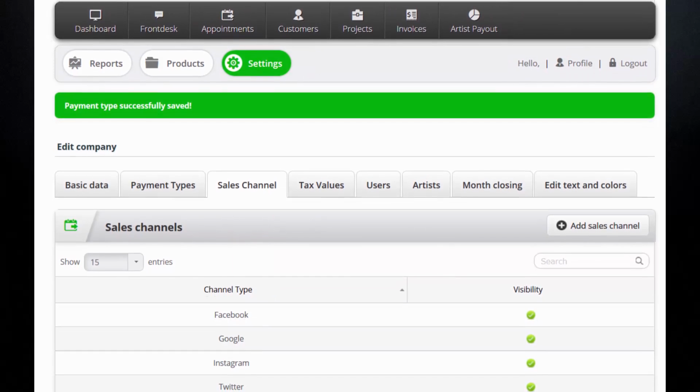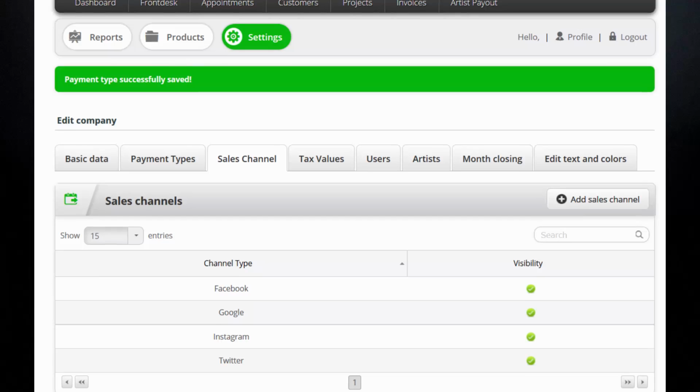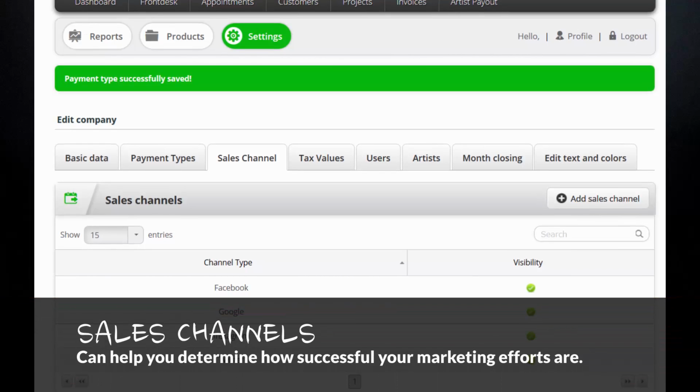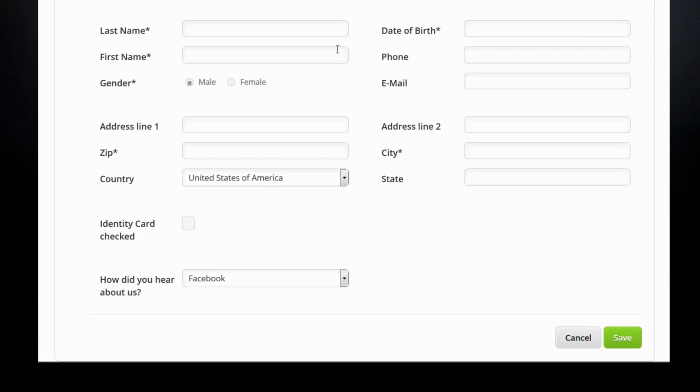Here you can add all the platforms you use to promote your business with. Adding these to your account can help you determine how successful your marketing efforts are. Here's how. When you create a new project, you can ask customers where they heard about you and then add it to their project. In time, you can see how many customers came from each channel and then put more effort in the successful channels.